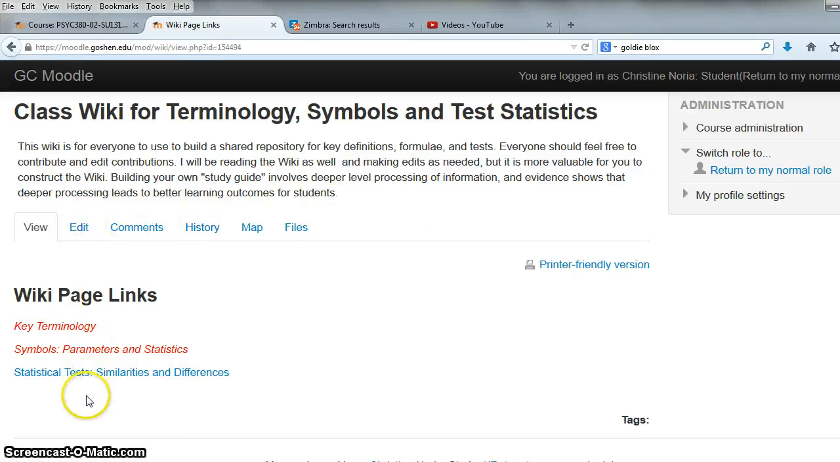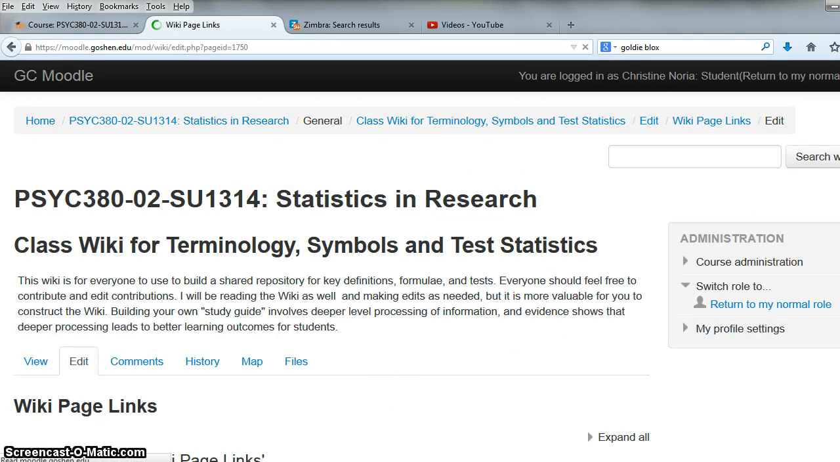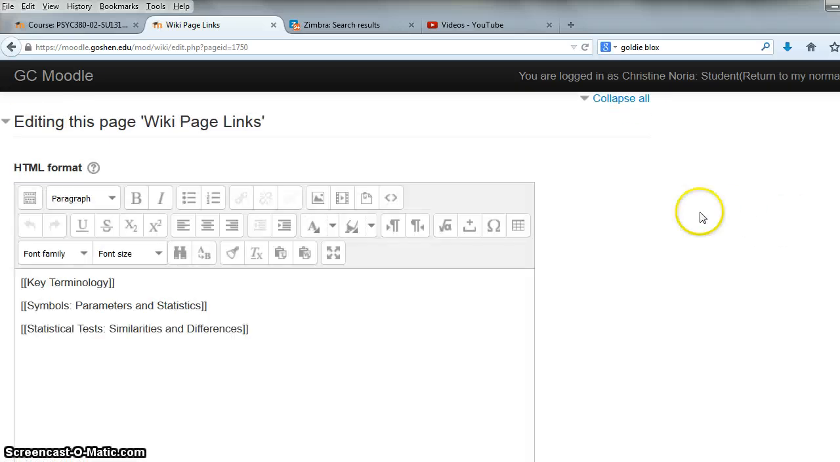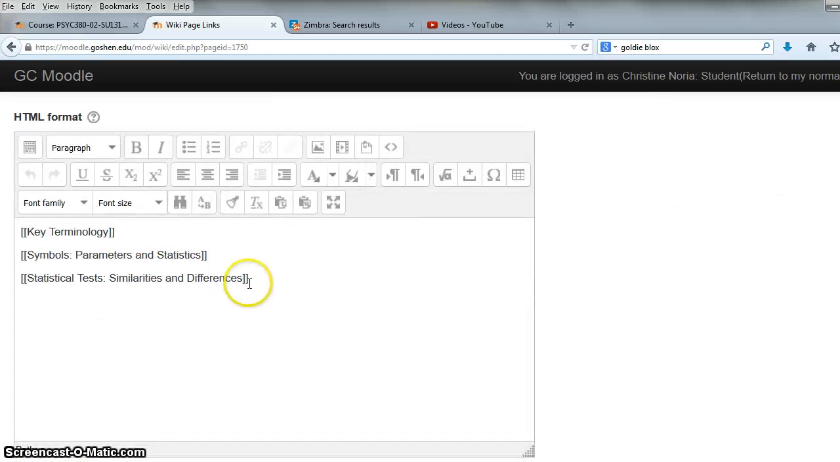But if I wanted to add a new page because I think we really need a new page about something, then I could come down here, and it takes a minute for that HTML to load. If I scroll down, I can type a new page in here, and you just enclose it with double brackets. These brackets are to the left of the letter P on my keyboard, and it's probably similar on yours as well. So I could say ANOVA here.